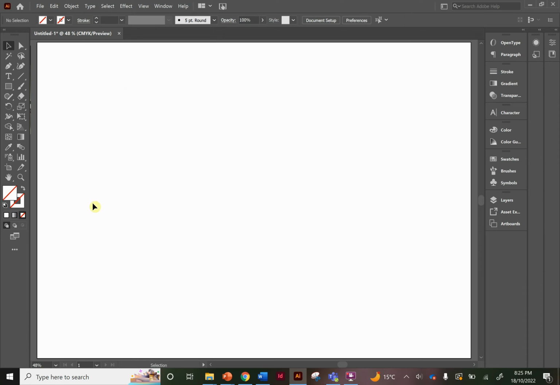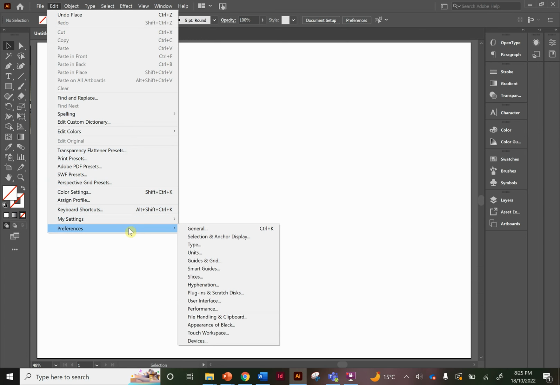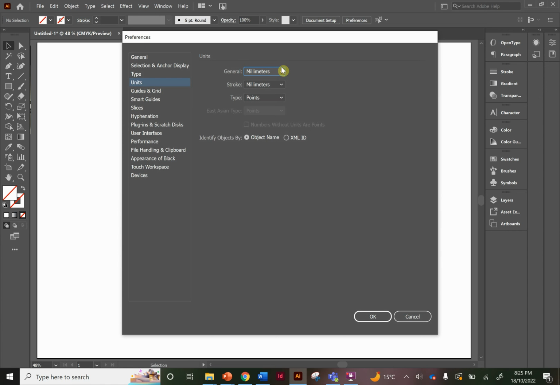Before I even get started drawing, I'm also going to create a grid on my page. To do this, you go to Preferences, which is in the Edit menu at the top of the screen, and then you're going to go to Units first. We're going to make sure that the units we're using in our file are millimeters for general and stroke, and then for type, I like to keep it as points just to keep it nice and consistent.